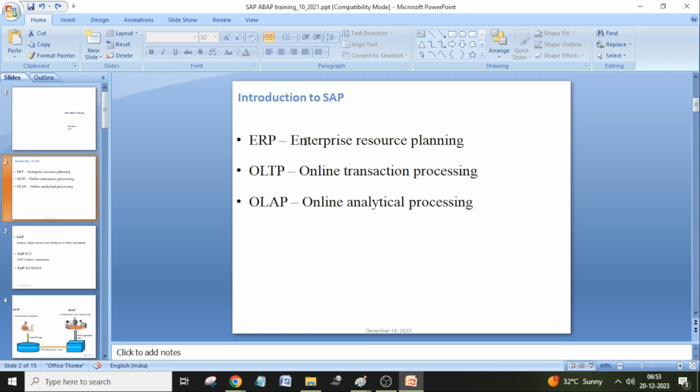It is used for analytical processing purposes. An OLAP system is used for analytical purposes, to analyze the data for decision making, right? Analyzing all the data, maybe historical data, maintains the historical data to analyze the business performance.